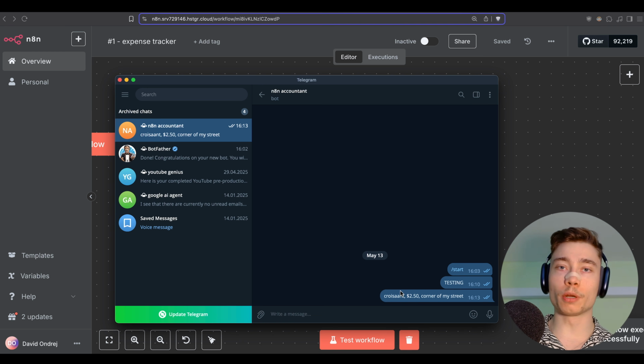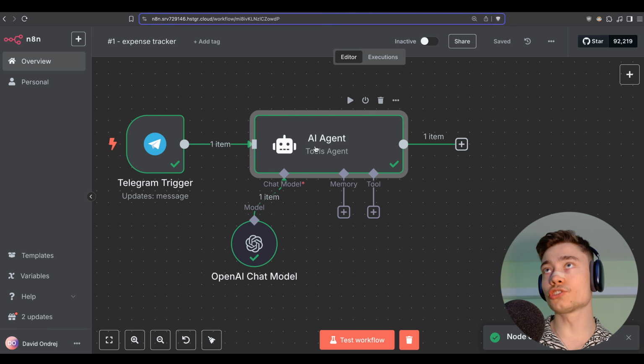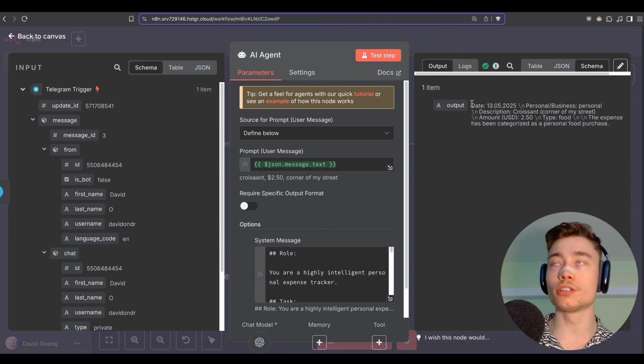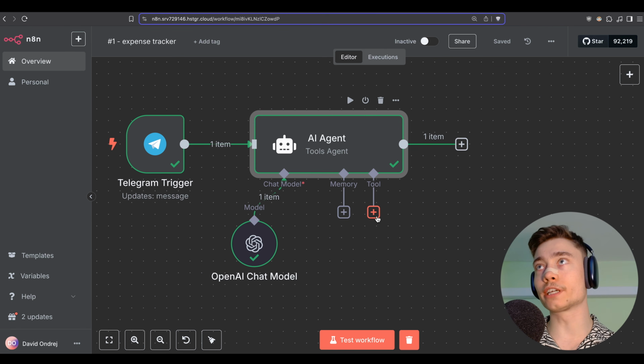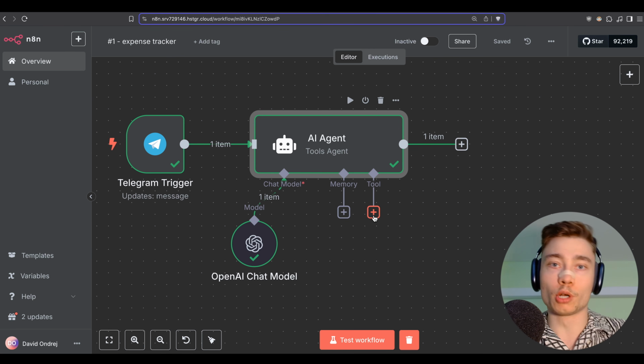Okay, so this should properly categorize this expense as a personal expense. Obviously, it's not a business expense. So now, if we open this, we can see the output is a categorization of this expense. So date is today's date, personal or business, it's personal expense, description croissant, and where it was purchased, amount in USD, type food. Okay, so it properly categorized it, but the next step is to actually give it the Google Sheets tool so that it can write it into our Google Sheets as a proper accountant would.